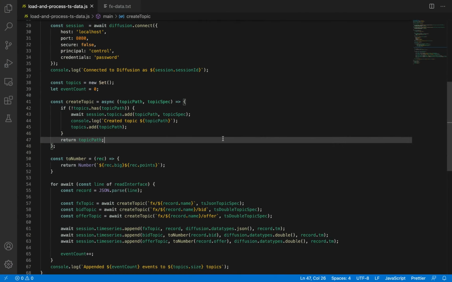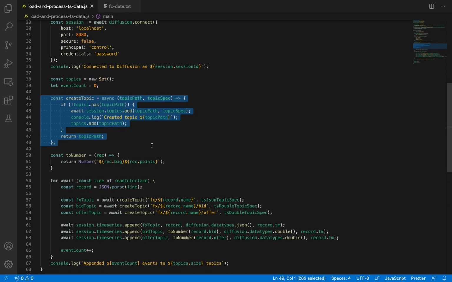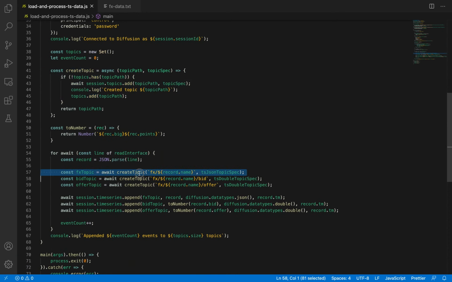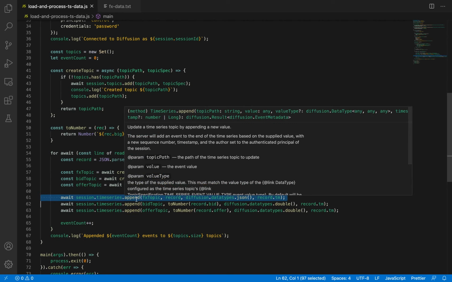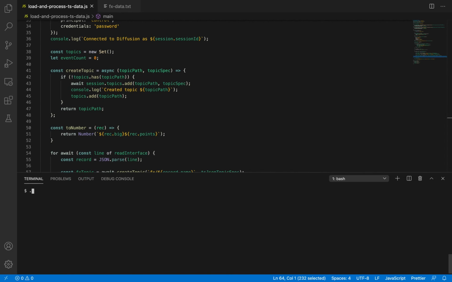This code is much the same as before. However, instead of creating a single JSON topic, it also creates separate numeric time series topics for the bid and offer values. Here on line 41, there's a new function to assist when a new topic is created. And down here, we put it to work, creating 3 topics for each currency pair that is processed. This line is essentially unchanged, whereas on lines 62 and 63, we append the numeric bid and offer values to their topics. Let's try that out and see the result.